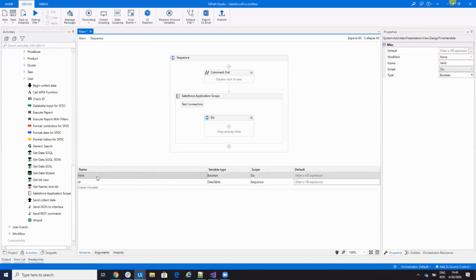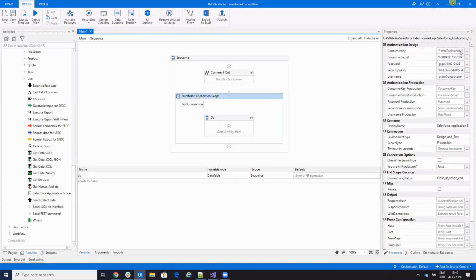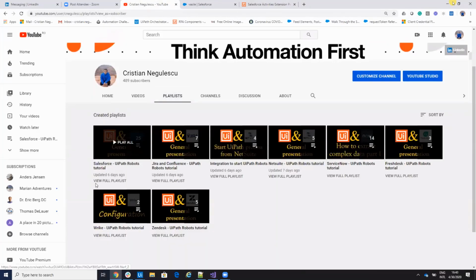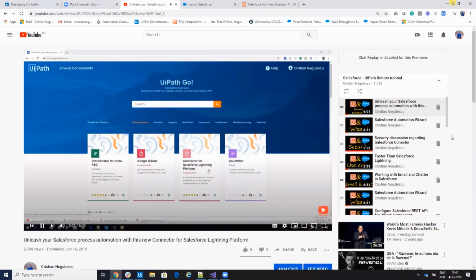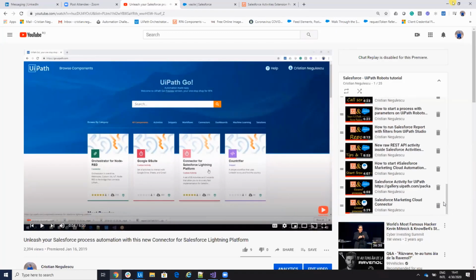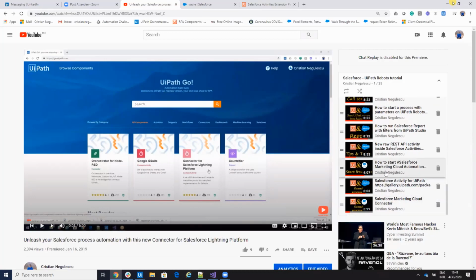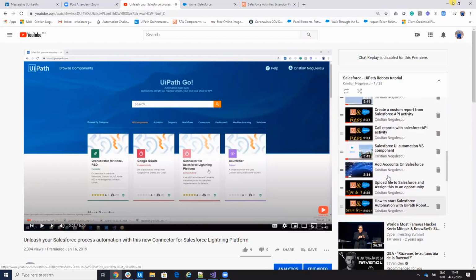On this scope, you have the connectors. To connect via REST API, in the case of Salesforce, you will need the username, the password, the security token, the consumer key, and the consumer secret. To configure this, I have a full video on my YouTube page. You go to playlist, then Salesforce, and search for the configuration video, where you have all the steps on how to configure the REST API.